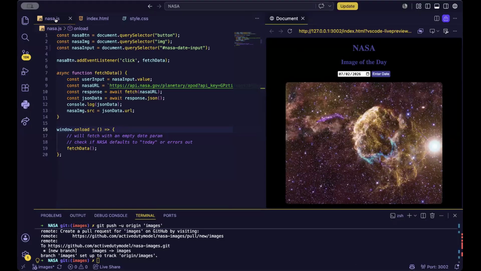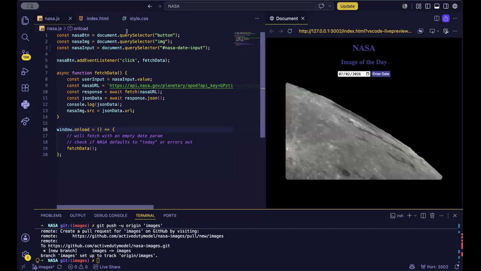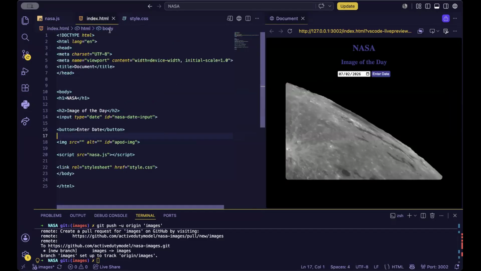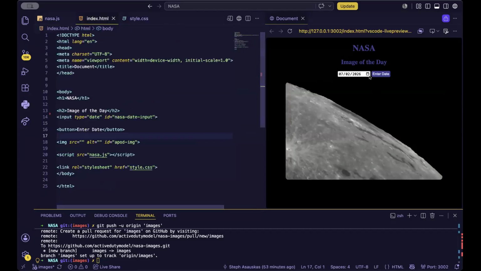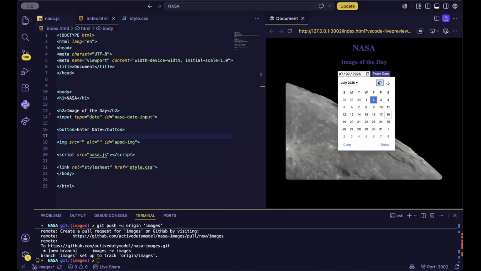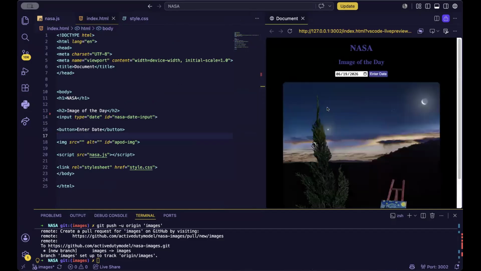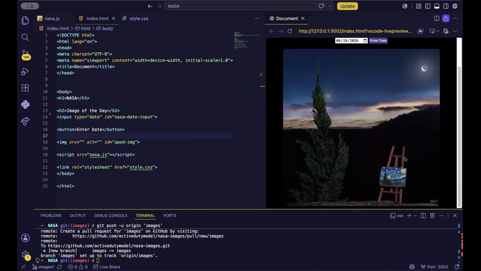So I have my JS file, my index.html, and then my style.css to spruce it up. And pretty straightforward. You just pick a different date, click enter, and it produces the image that you're looking for.